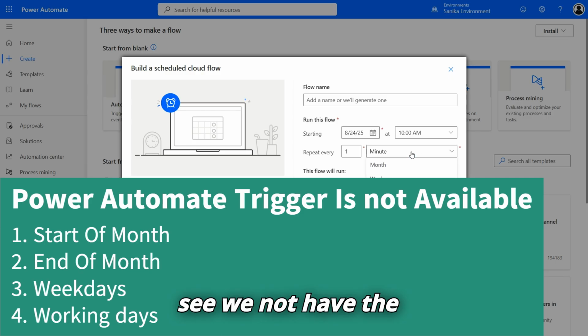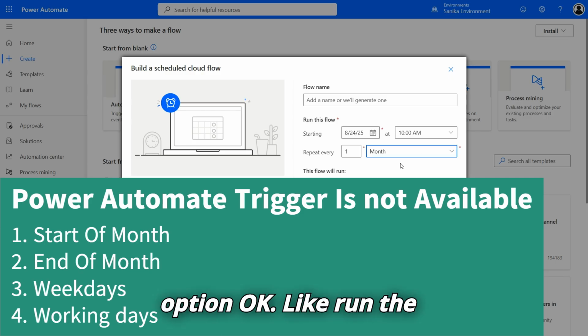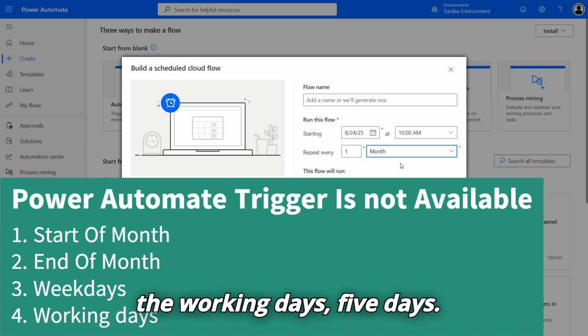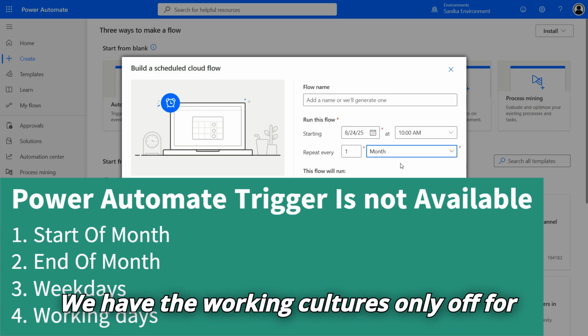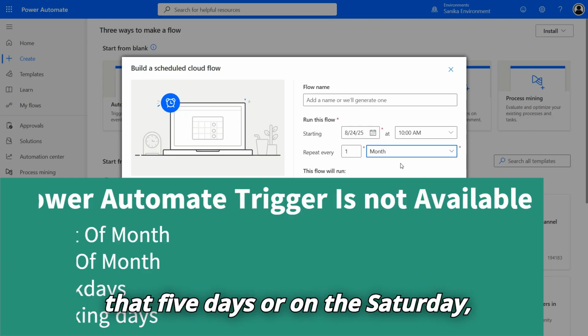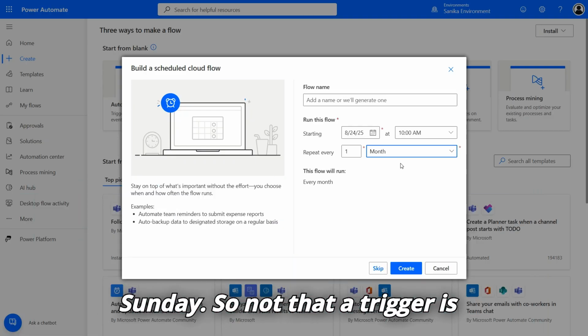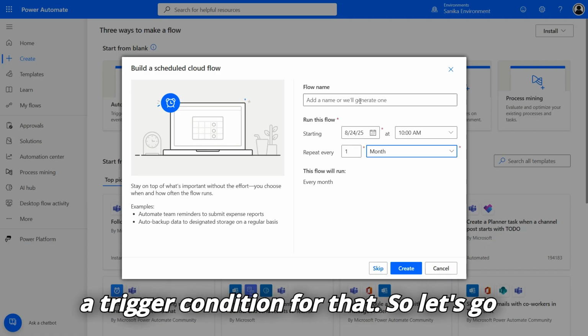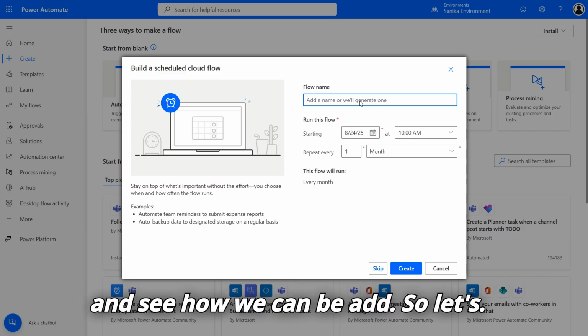But if you see, we do not have the option to run the flow on the first day or end of each month, or only on the working days, the 5 days of our working week, or on Saturday and Sunday. That kind of trigger is not available to us, so we need to add a trigger condition for that. Let's see how we can add it.